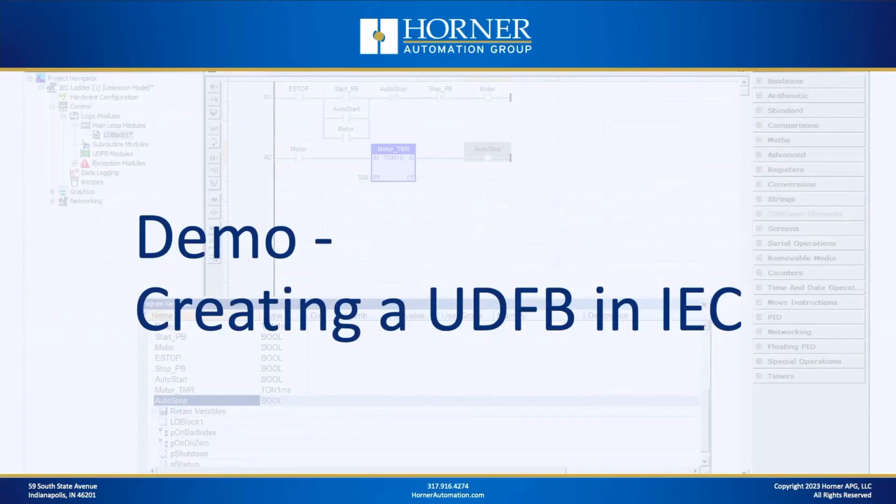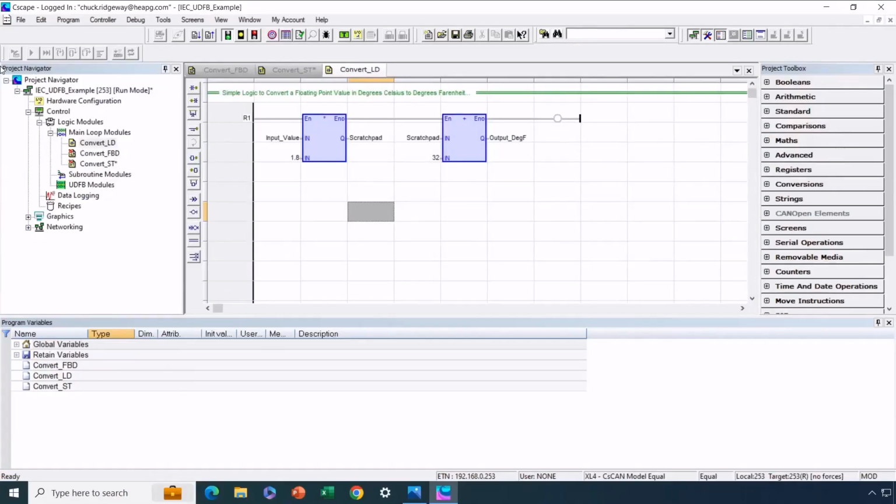Okay, so now we're going to dive right in to the demonstration portion of our program, which is pretty much going to take up the rest of our time. So let's go ahead and get started in Cscape. Okay.